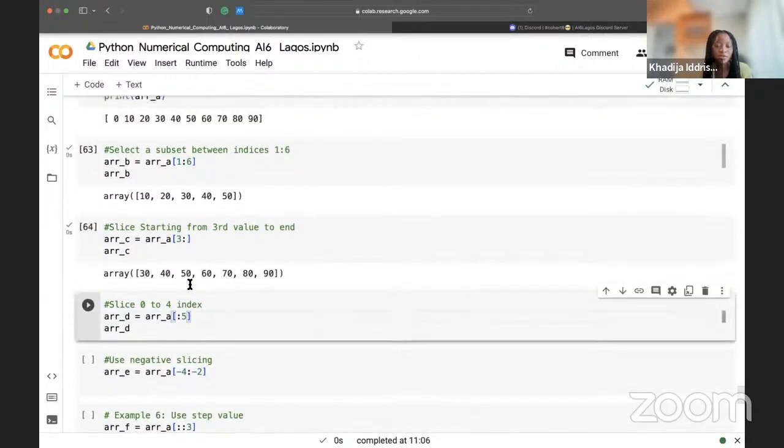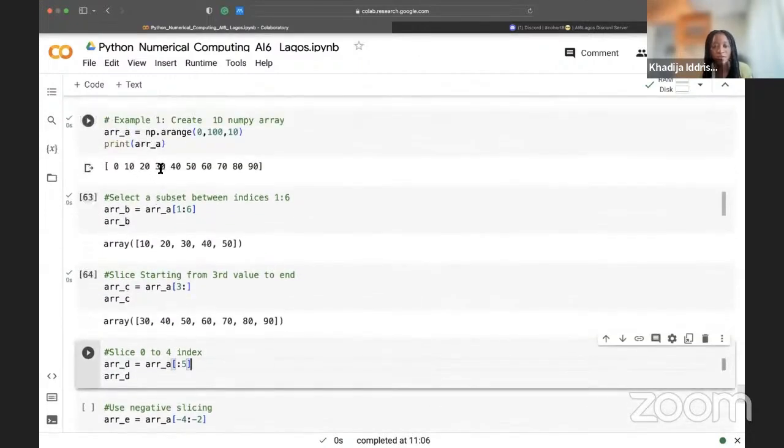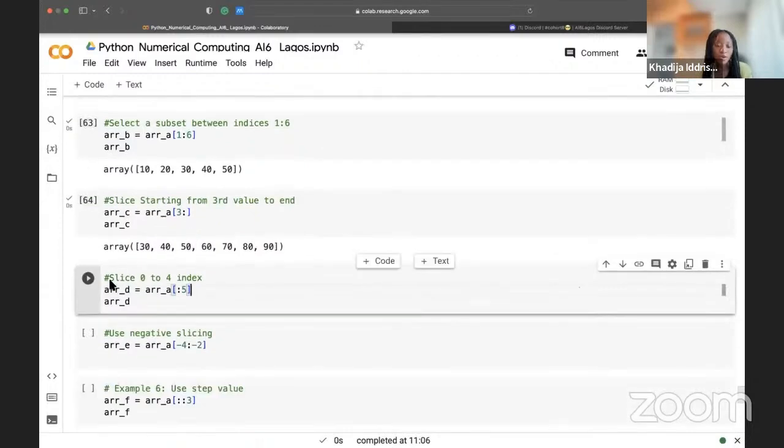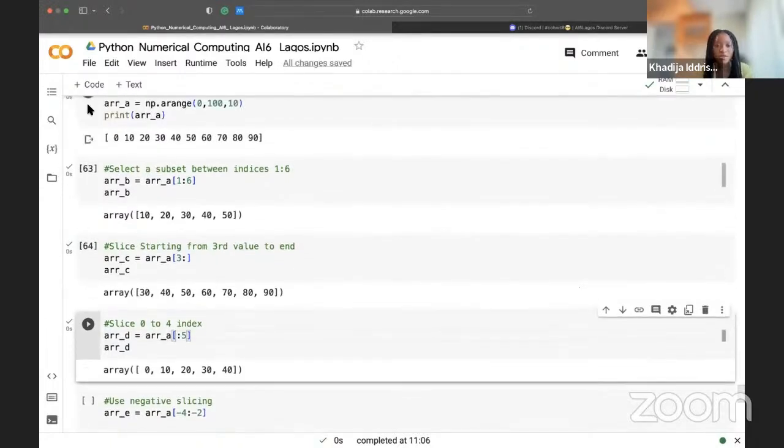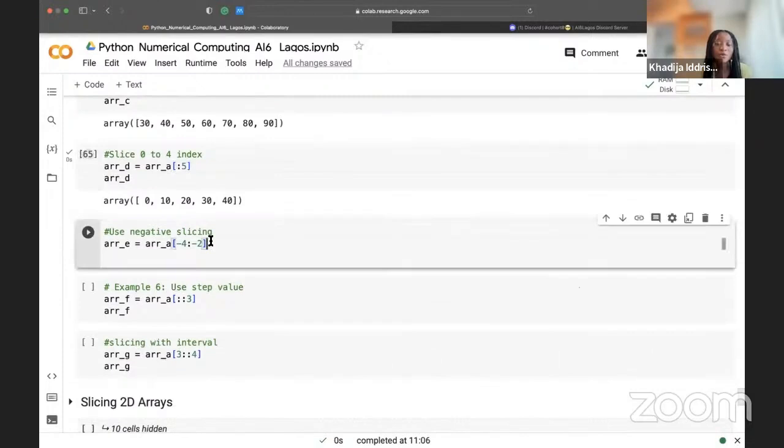Now let's see if we want the elements not starting from here, but all the elements up to a particular point. So we slice like this. Array D starts with the colon and then we end at 5. It doesn't include 5, like I mentioned. It starts from 0, 10, 20, and ends before the element at index 5. And we can also use negative indexing as well.